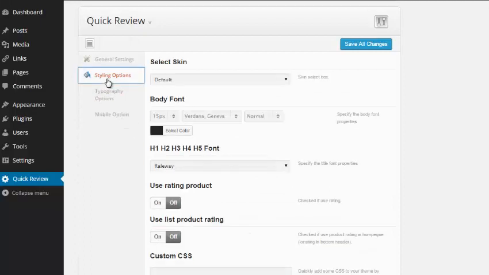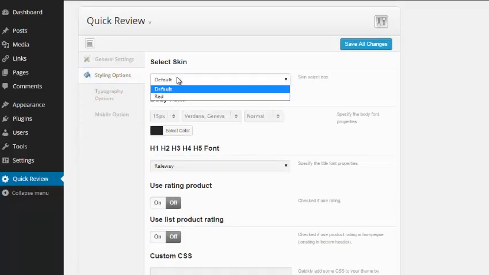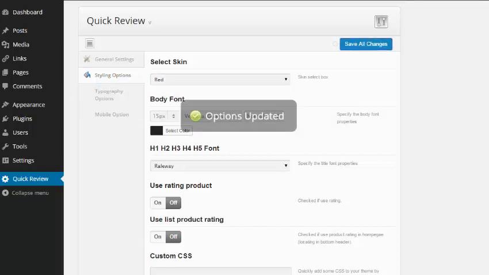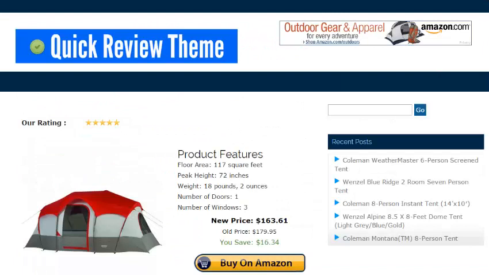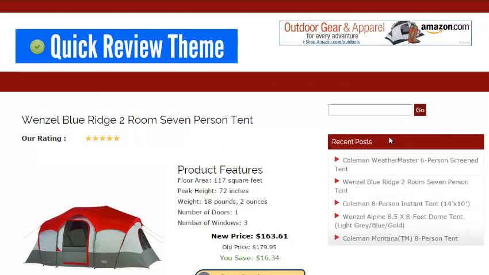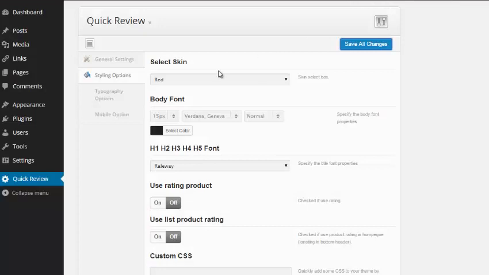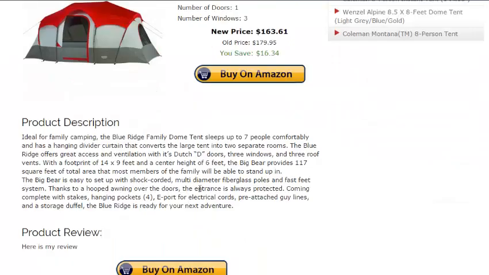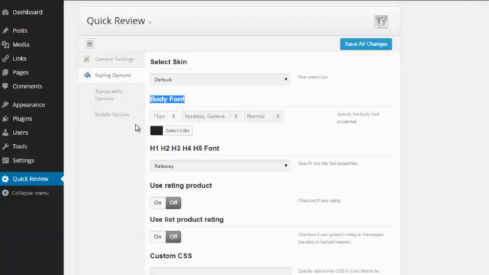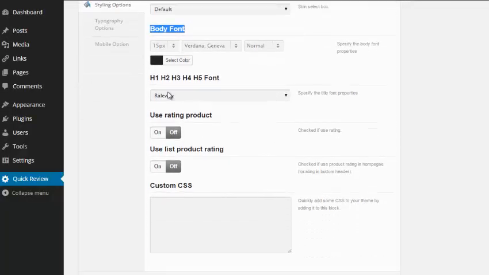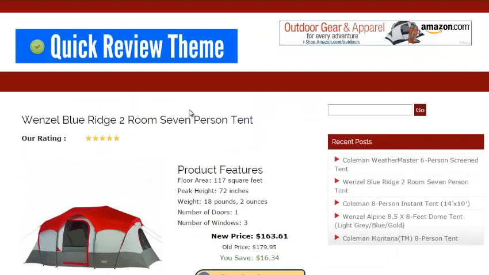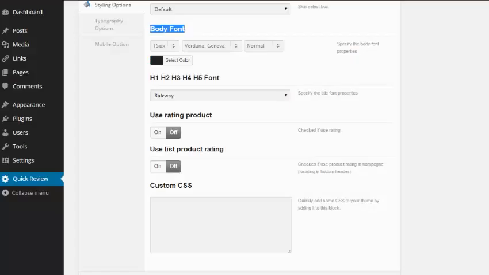We also have the styling options. So we have the default, which is blue, and we can also go red. If I save that, and I'll come up here and refresh the page, you can see now it switches to a red layout. So you have the blue and the red. You can also change the body font. So any of the body text here, all of this, you can change that with the body. And then also what font is used for your heading tags. And then you can turn the product ratings on or off, which again are just the our rating here. You can turn those on and off as well.